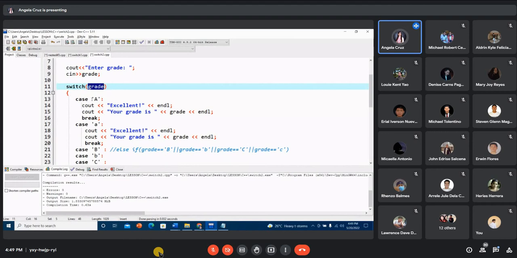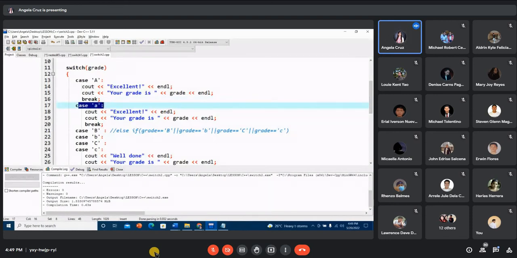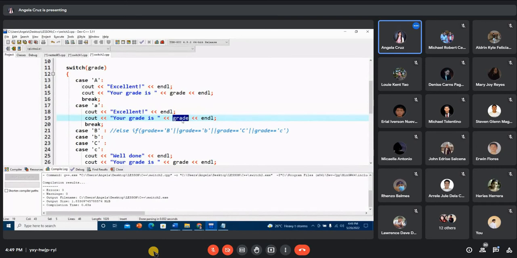In case grade is equal to uppercase A, we will display excellent. Your grade is, and then whatever is stored in grade. Okay? And then we have the break. That finishes the uppercase case A. For lowercase, in case it is lowercase a, we will still display excellent. Your grade is, whatever grade we input.